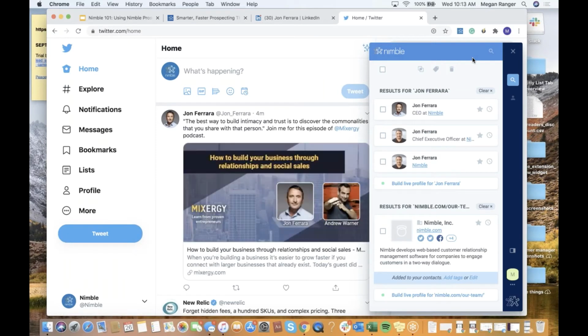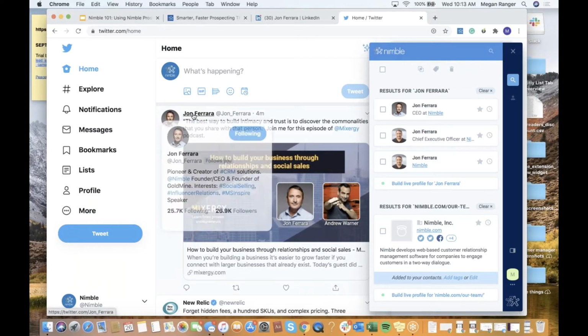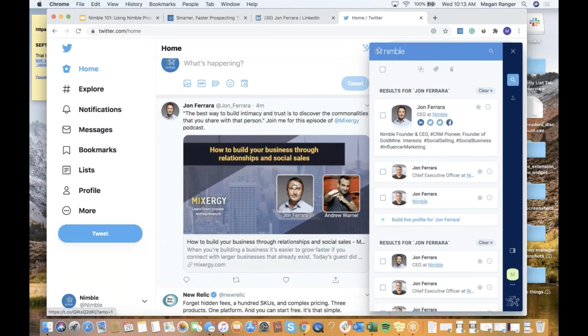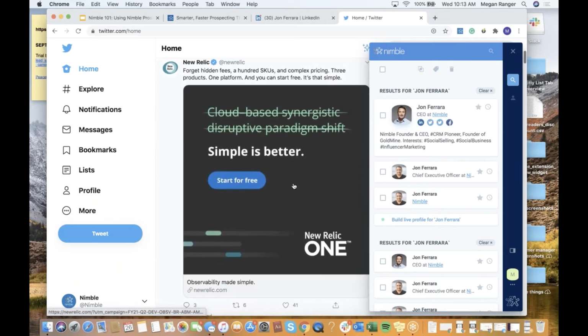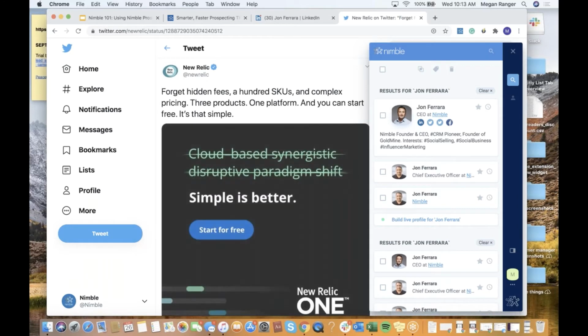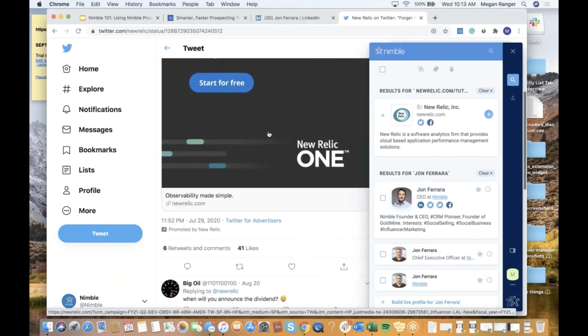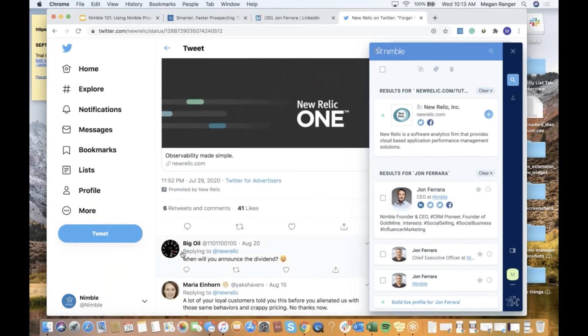So again, you can bring up the Nimble extension on your Twitter homepage and hover over any hyperlinked name. So bring up John again, and then you can create a new and update an existing contact record. Also, after clicking on a tweet, let's find one with some reactions. You can also hover over the names of anybody that's interacted with the post by commenting or liking it. So let's try it with this person.